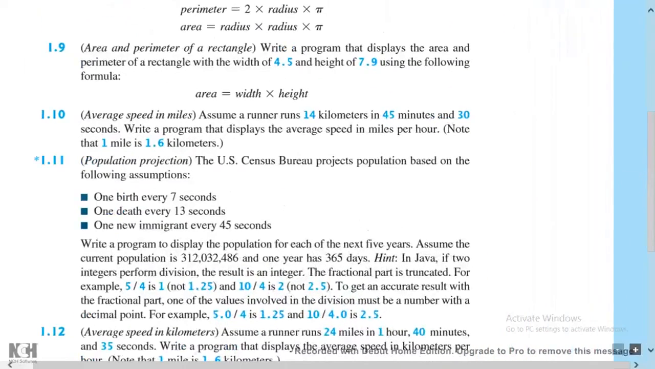The US Census Bureau projects population based on the following assumptions: 1 birth every 7 seconds, 1 death every 13 seconds, 1 new immigrant every 45 seconds. So we have to write a program to display the population for each of the next 5 years. We assume the current population is that number, and 1 year has 365 days.